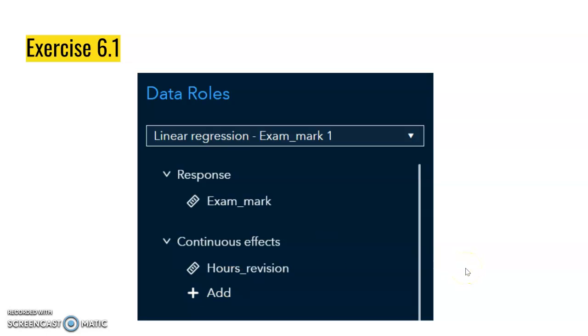So first we were asked to use SAS Viya to create a simple linear regression of the exam mark data. It wanted us to use exam mark as the target and hours of revision as the predictor. So in SAS Viya, the predictor will be the continuous effect, and then the target, or our goal, will be the response.